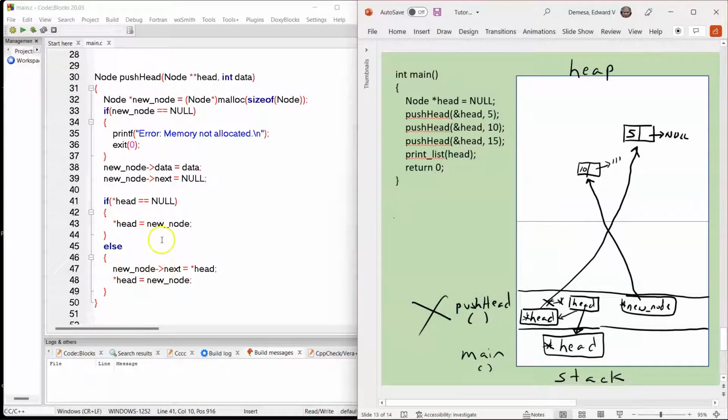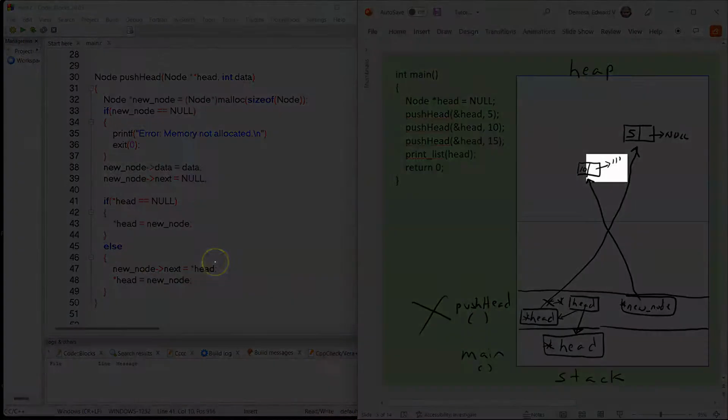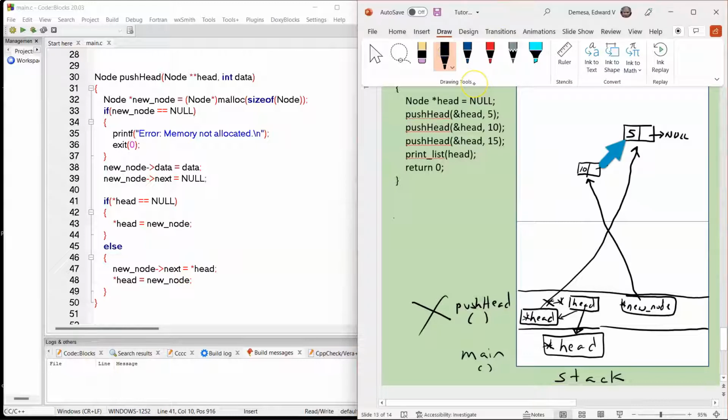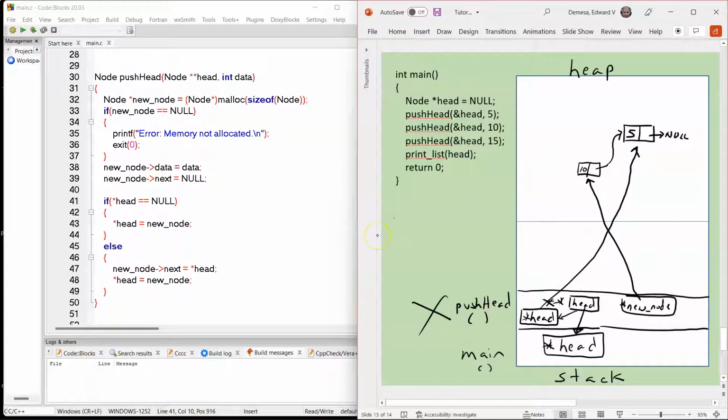If it doesn't equal null and we do not have an empty list, what we want to do is the new node's next, which is this right here, we want to assign head to that. And so right now head, this is head right here. So we're going to assign head to that. So this is what our pictorial representation looks like right now.